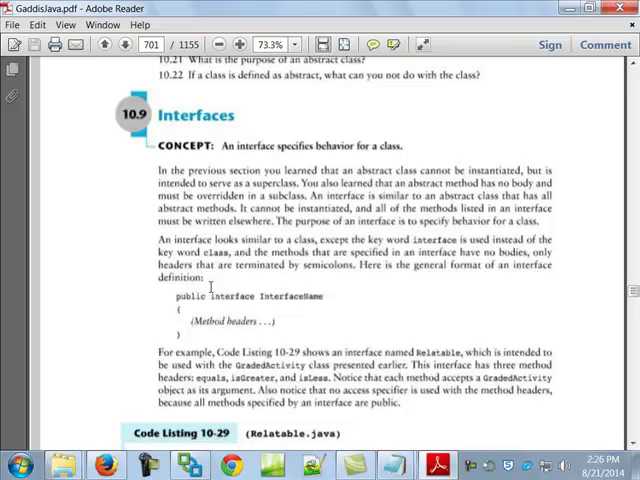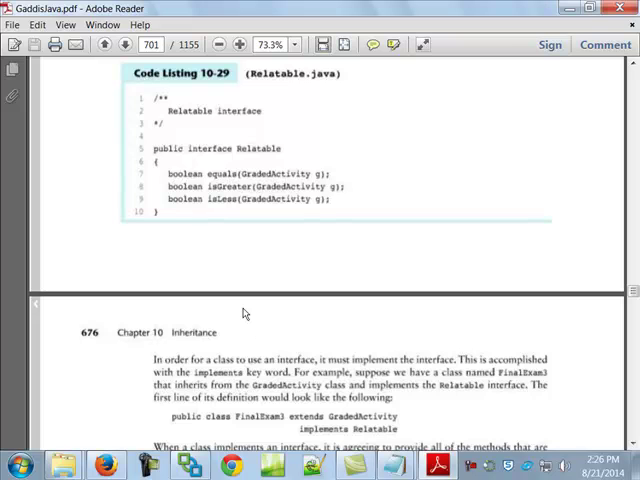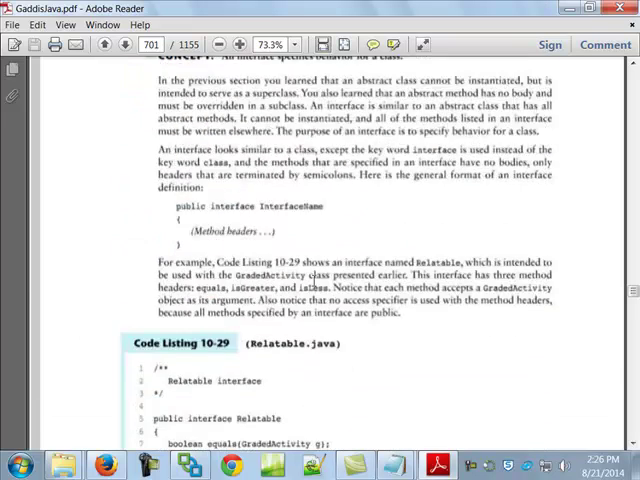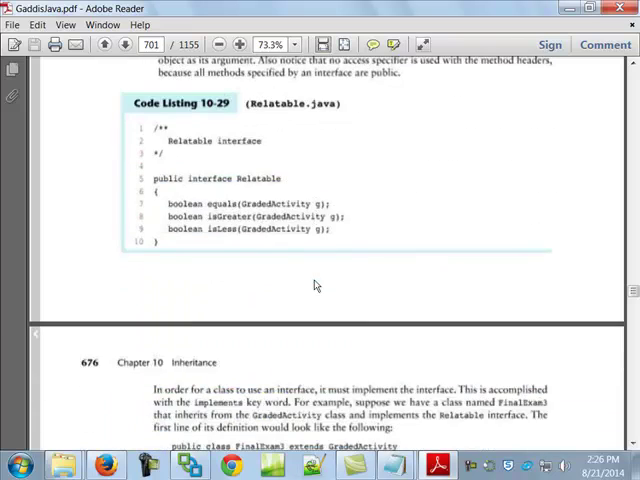An interface specifies a behavior for a class. Well, look right here. This is a great example. See that code listing? It's in your book, on page about 675 approximately. You save that. Notice it's a Java file. What doesn't it have in it? Every Java program we've ever done, what doesn't this have in it?